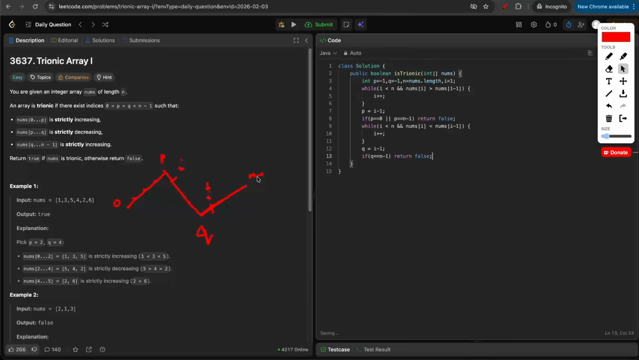So once we have found p and q, we just need to check the rest of the array is now in strictly increasing order. So for that, we can use this. So this is the condition for strictly increasing order.